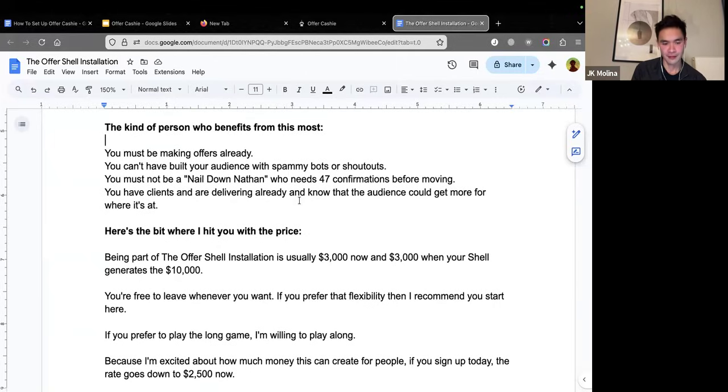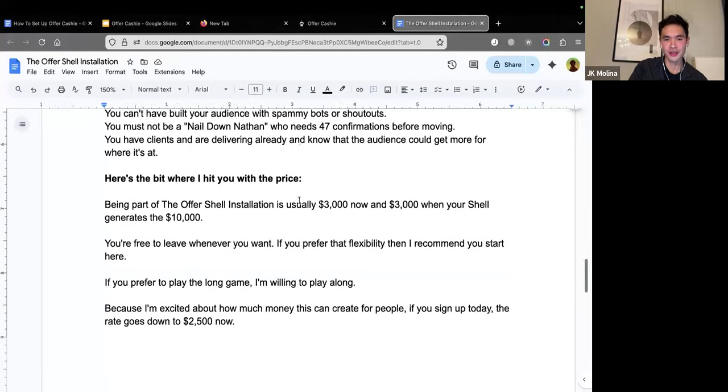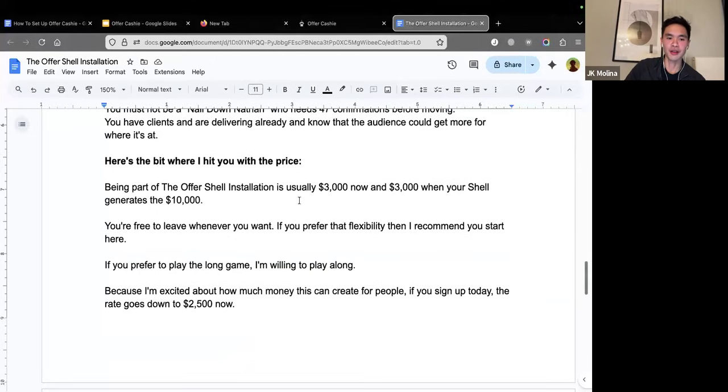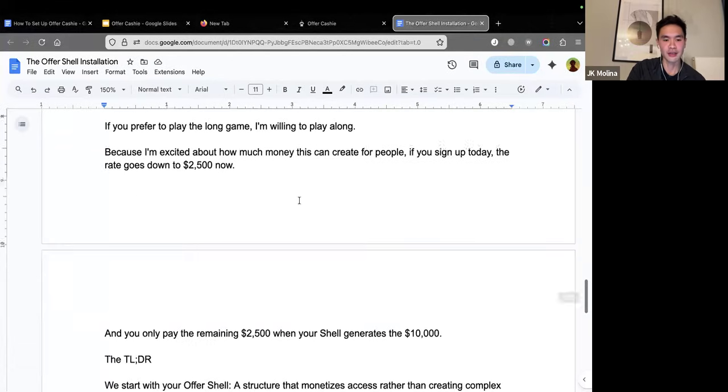Here's the bit where I hit you with the price. Being part of the offer shell installation is usually 3K now and 3K when your shell generates the 10 grand. You're free to leave whenever you want. If you prefer that flexibility, then I recommend you start here. If you prefer to play the long game, I'm willing to play along because I'm excited about how much this money can create for people. If you sign up today and this is for you, the rate goes down to $2,500 now and $2,500 when it generates you $10,000.